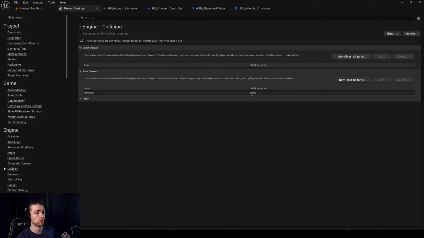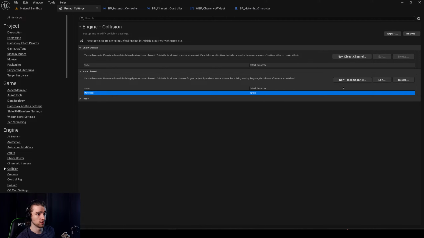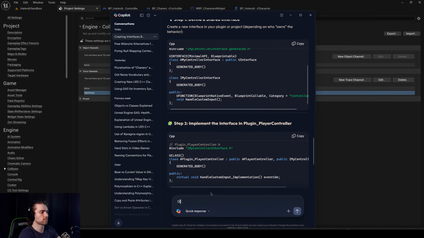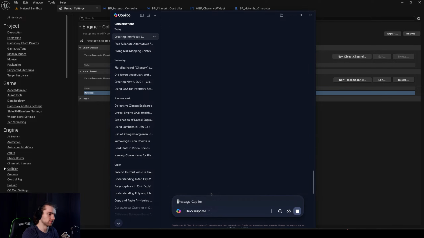Honestly, I am not sure what the difference between ignore, overlap, and block are. Those are the different ones. What is the difference? Hold on, I'm gonna look it up here. Difference between ignore, overlap, and block trace channels. And you could argue that I shouldn't be using AI because it uses water or whatever. I'm not going to be able to learn it as well if I just look it up versus doing this.